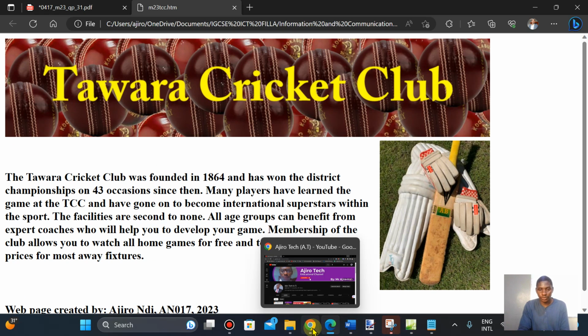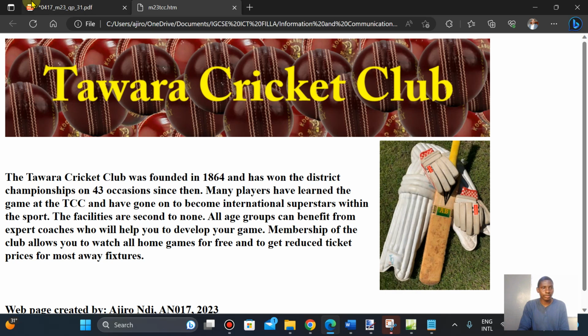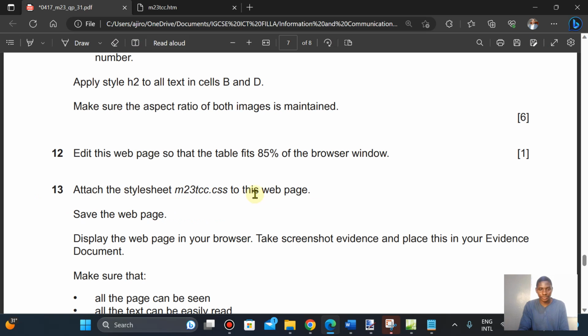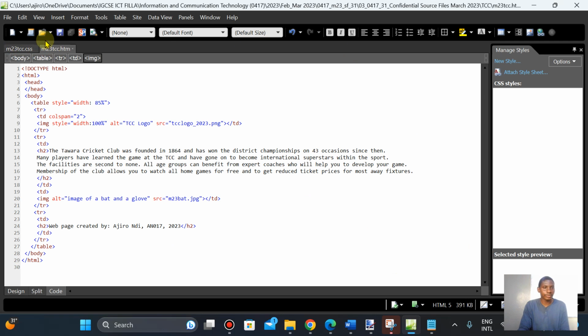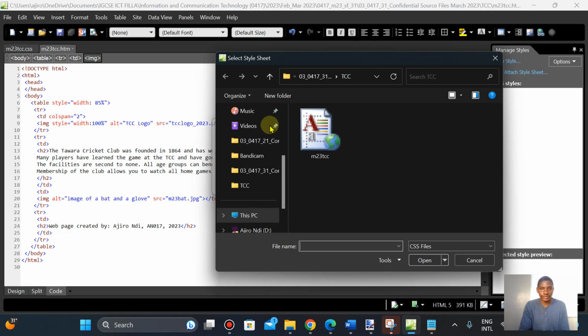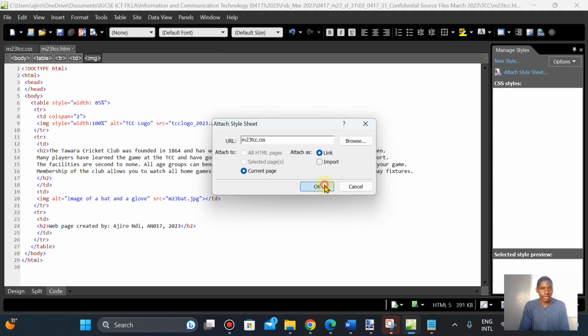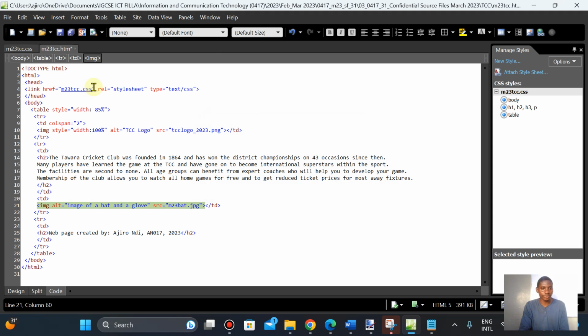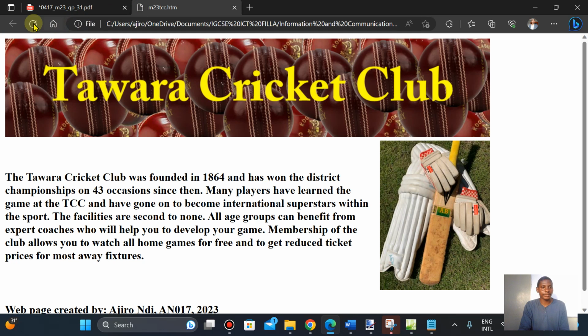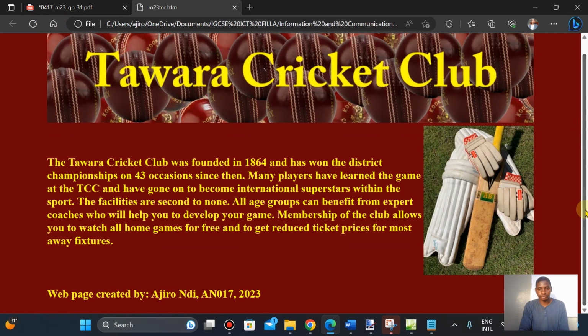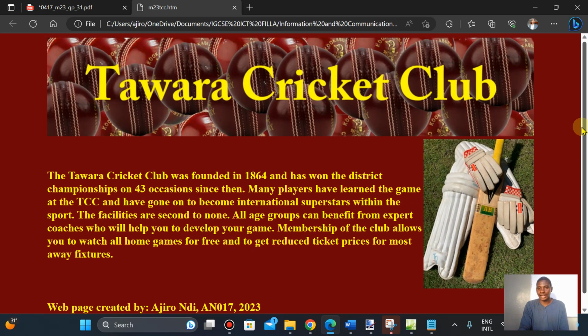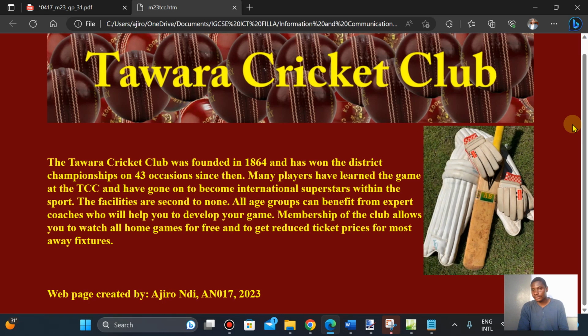And now the next thing that I'm going to do is attach the style sheet to this web page. So the style sheet we created, let's attach it. I'm going to click on attach style sheet, going to browse for it. M23 CSS. Open. Attached. So it's right here in the head section. Click on File, click on Save. Now, right here, this is what we have. So at the end of the day, this is how the design looks. Okay, it's lovely. Looking good, right?